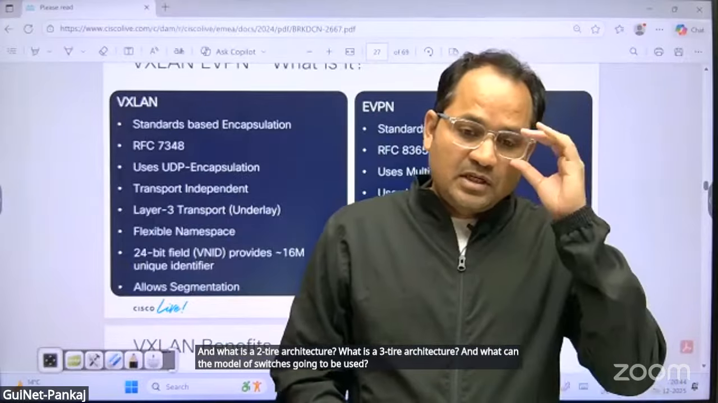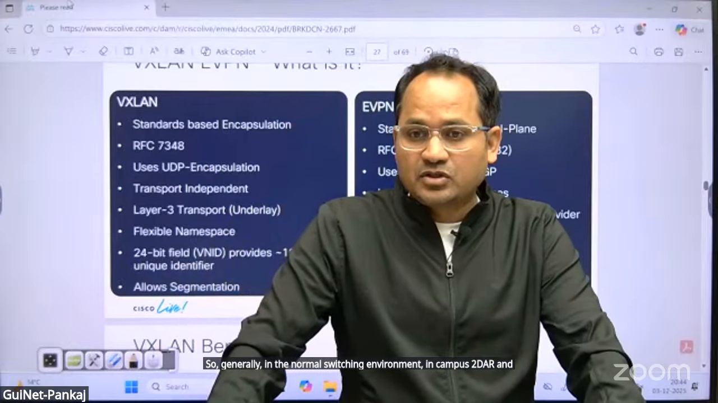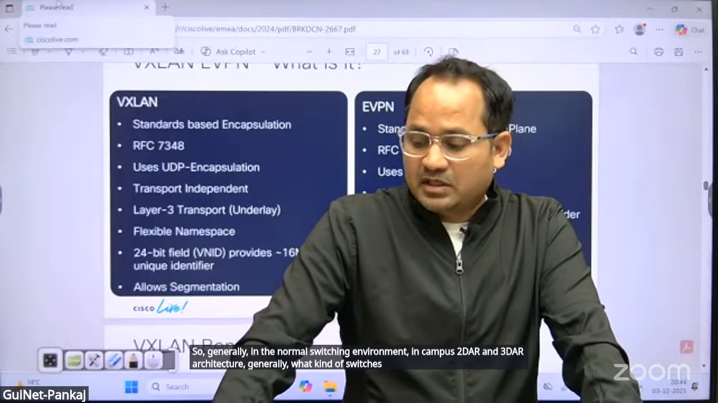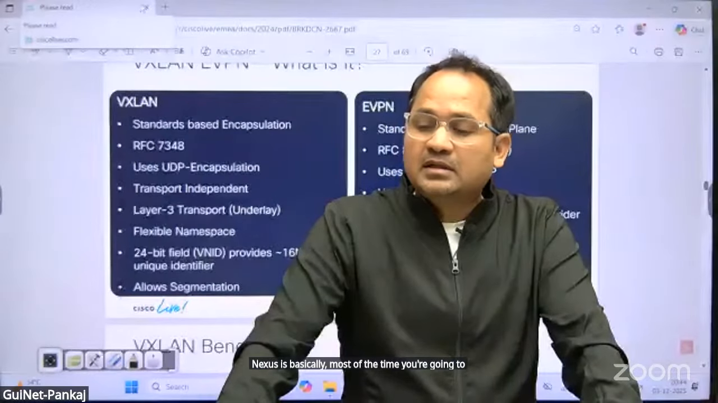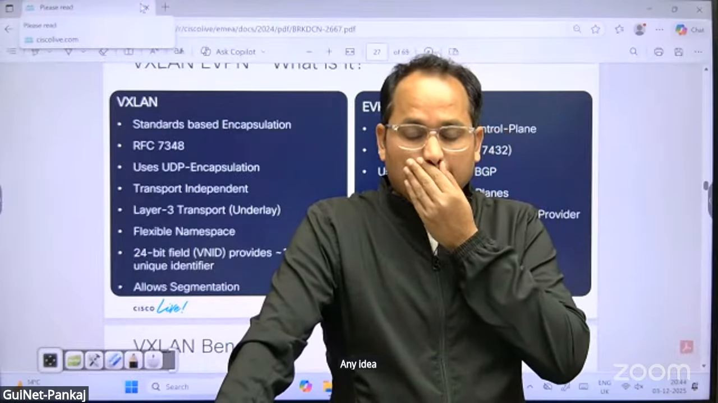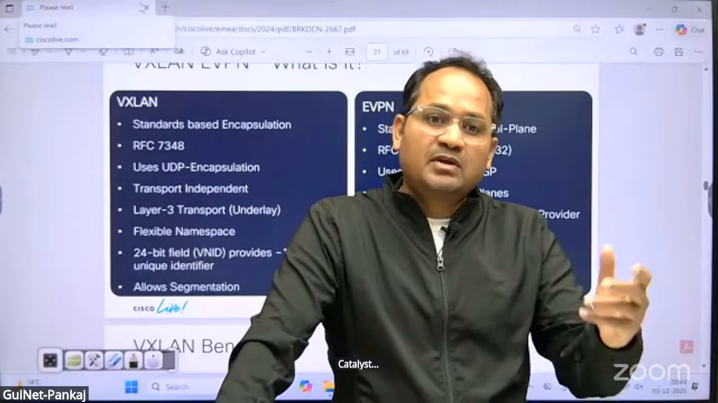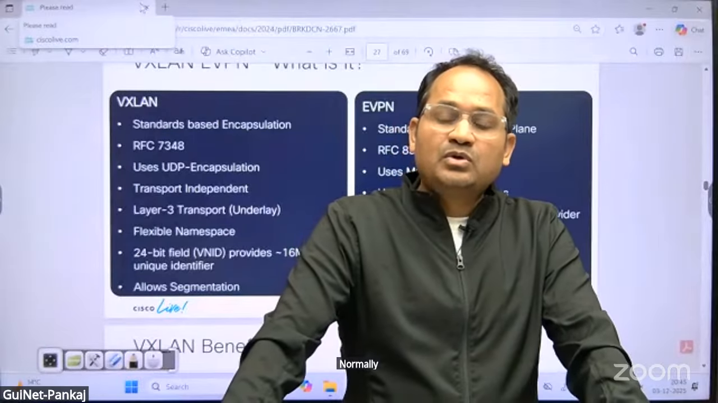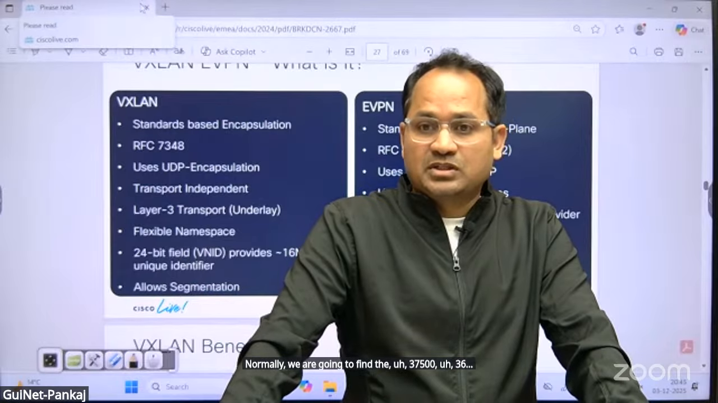So generally in the normal switching environment, in campus two-tier and three-tier architecture, what kind of switches do we use? Anyone have any idea? Nexus. Nexus is basically what you're going to find most of the time in the data centers. But normally what do we use? Any idea? Catalyst. Catalyst, we can find, somewhere the 6500, 4500 is quite old, but still somewhere you're going to find that. Normally we are going to find the 3750, 3650, 3850 switches, right?